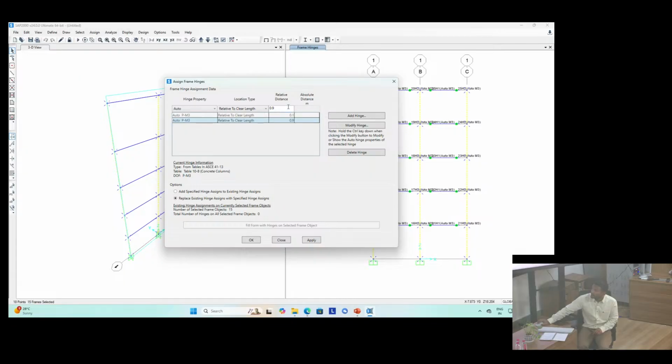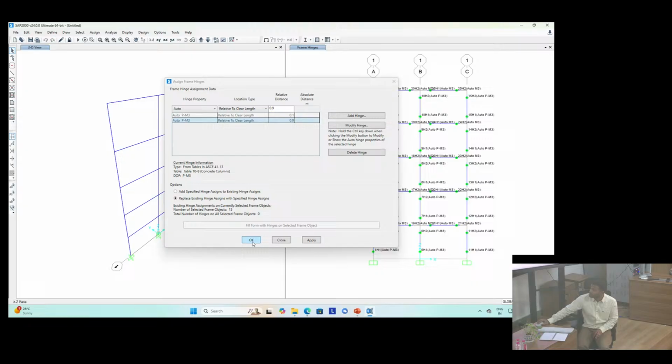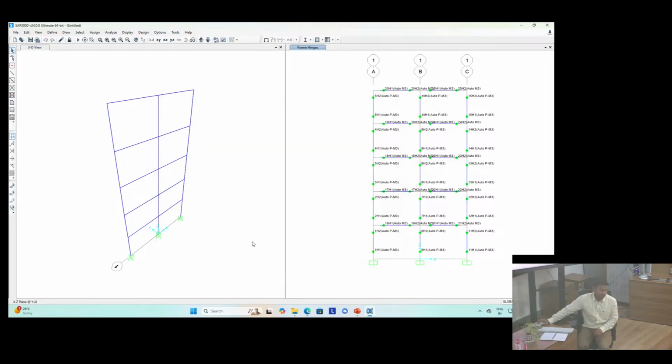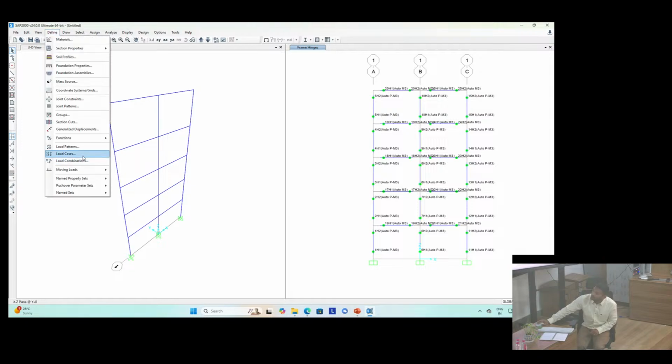Okay, so here you can see 0.1 and 0.9 for columns. So the first two were for beams and these two are for columns. That's why it is auto M3 and this is auto PM3, because axial load is given on the columns.